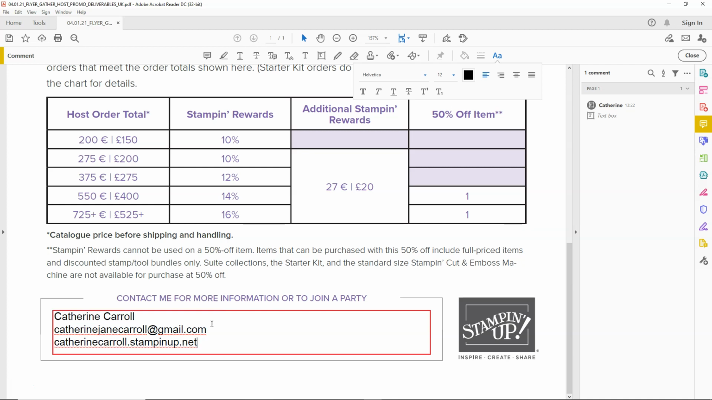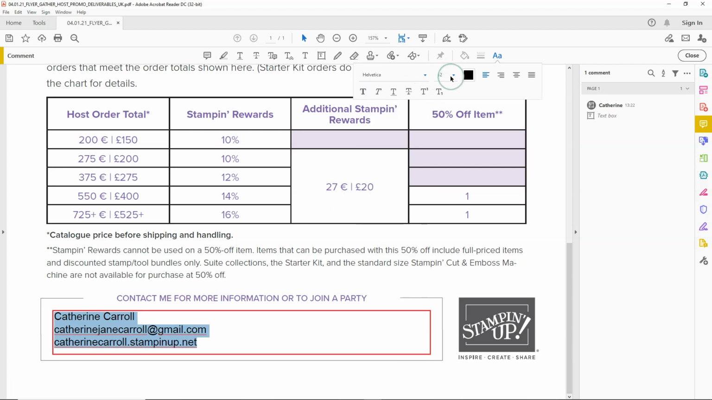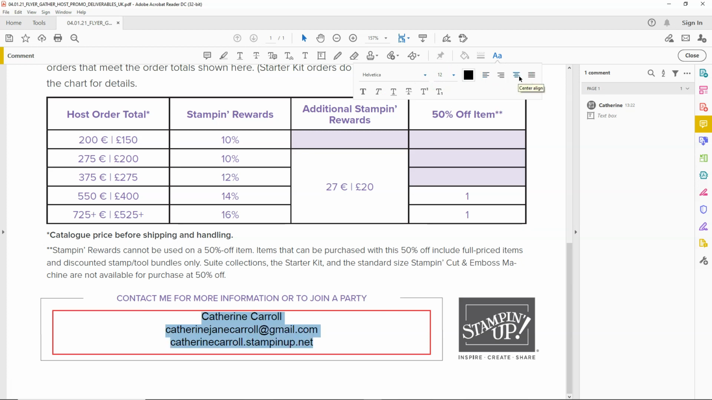So if I highlight that text, you'll see that I can change the font. Okay, I can change the font size and I can also change the alignment, which means that if I've drawn that box the full side, it lets me center it in the middle and it all matches and looks quite neat. I could change the text color if I wanted to.